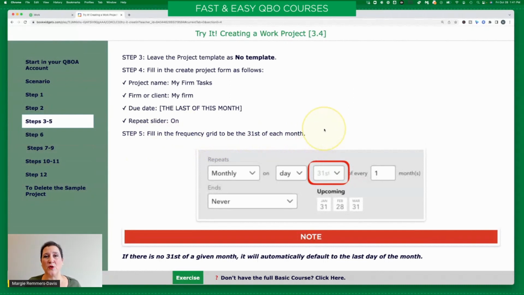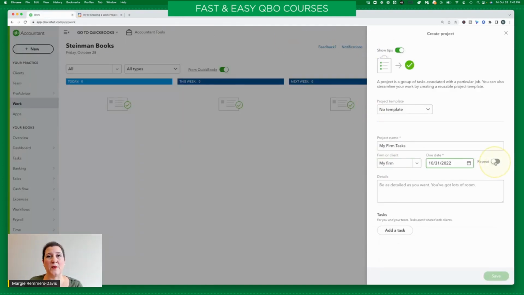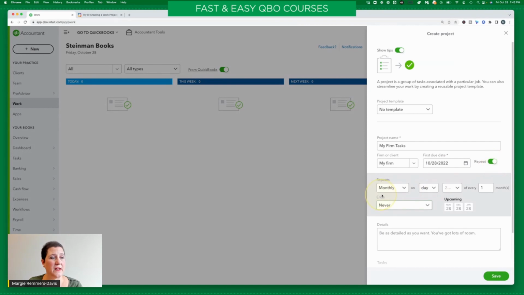So this is something that you want to have show up as your task list on the last day of every month. If you put it in as the 31st, then if a month only has 30 days, it will show up then. It will always show up on the last day, but you have to put the 31st of each month, okay? So here we go, due date. I'm clicking the repeat slider, monthly, the day, and we're going to say 31st. Okay, so now it's the 31st of every month.